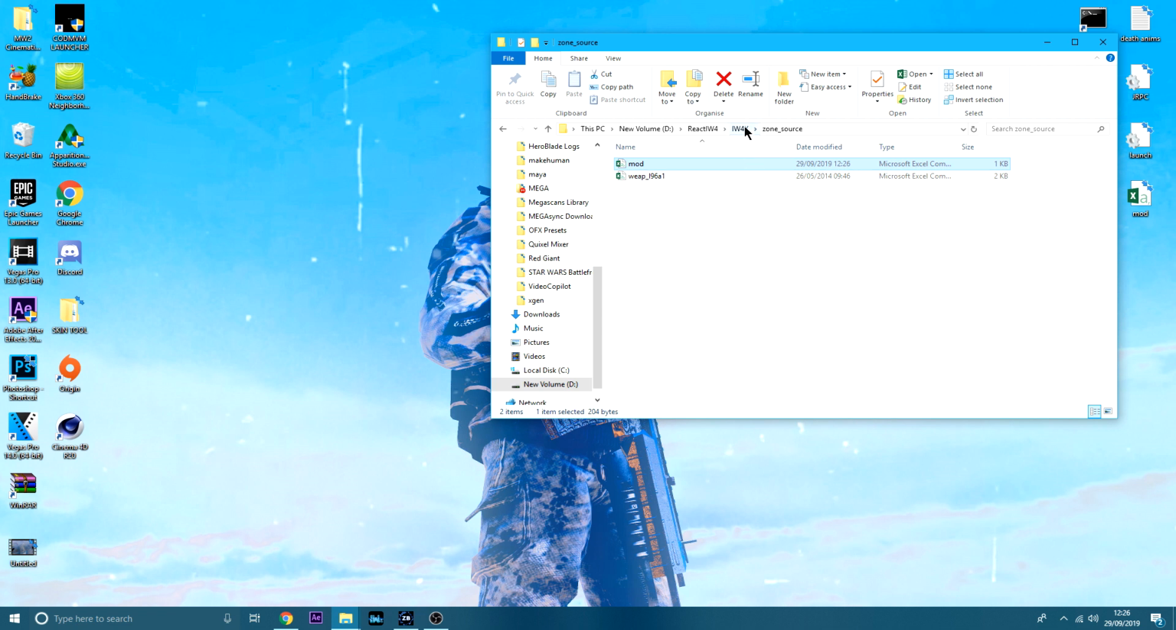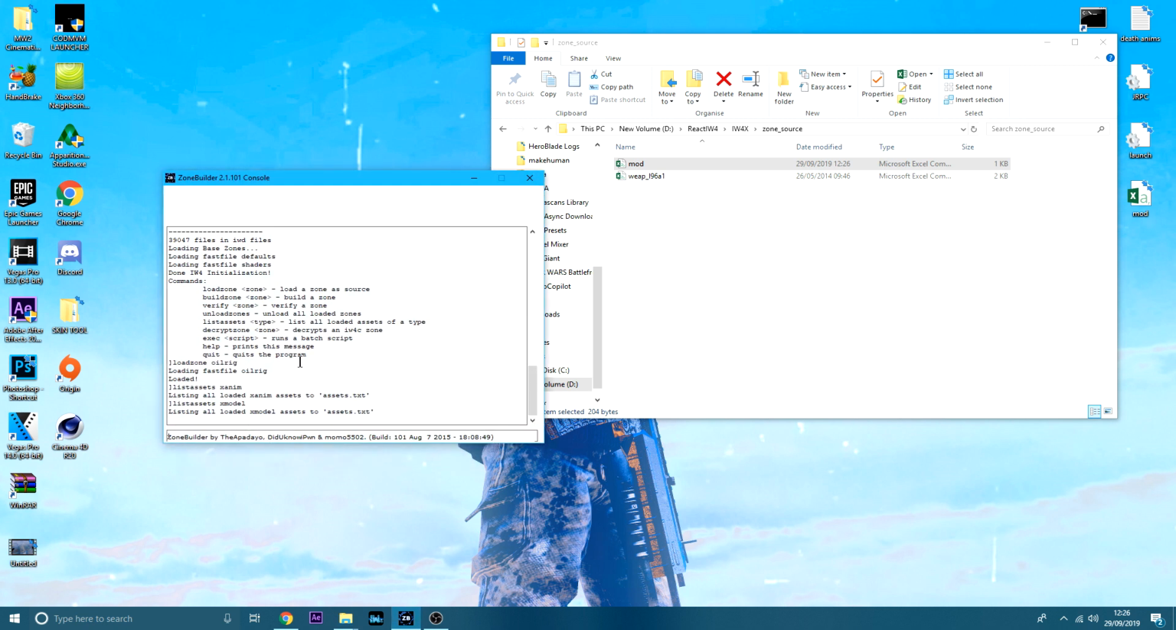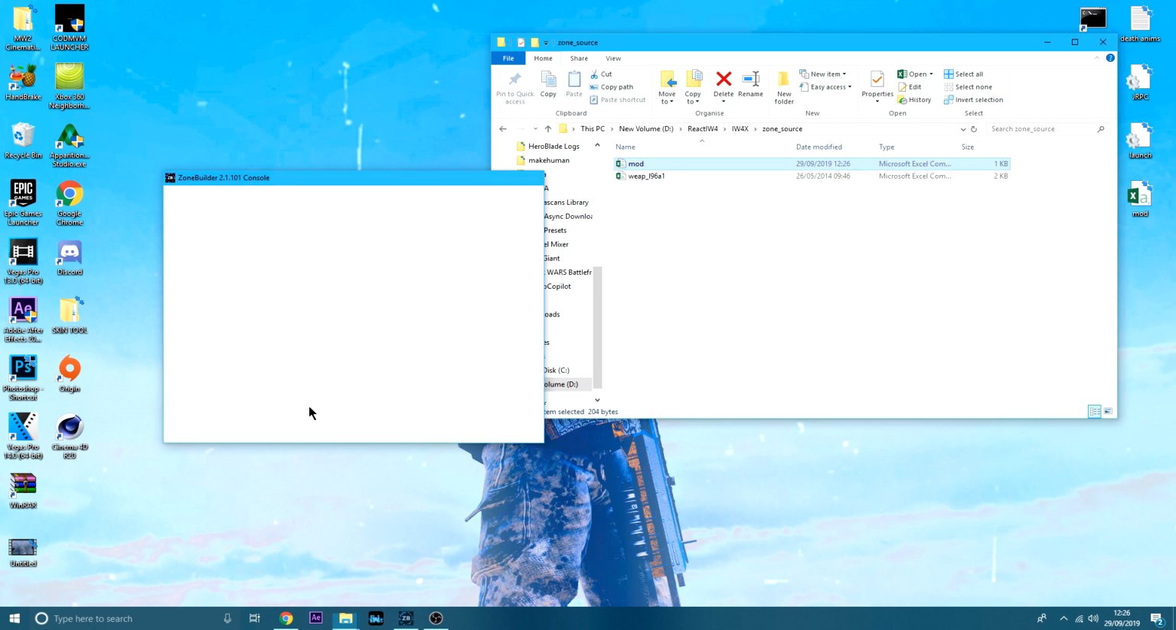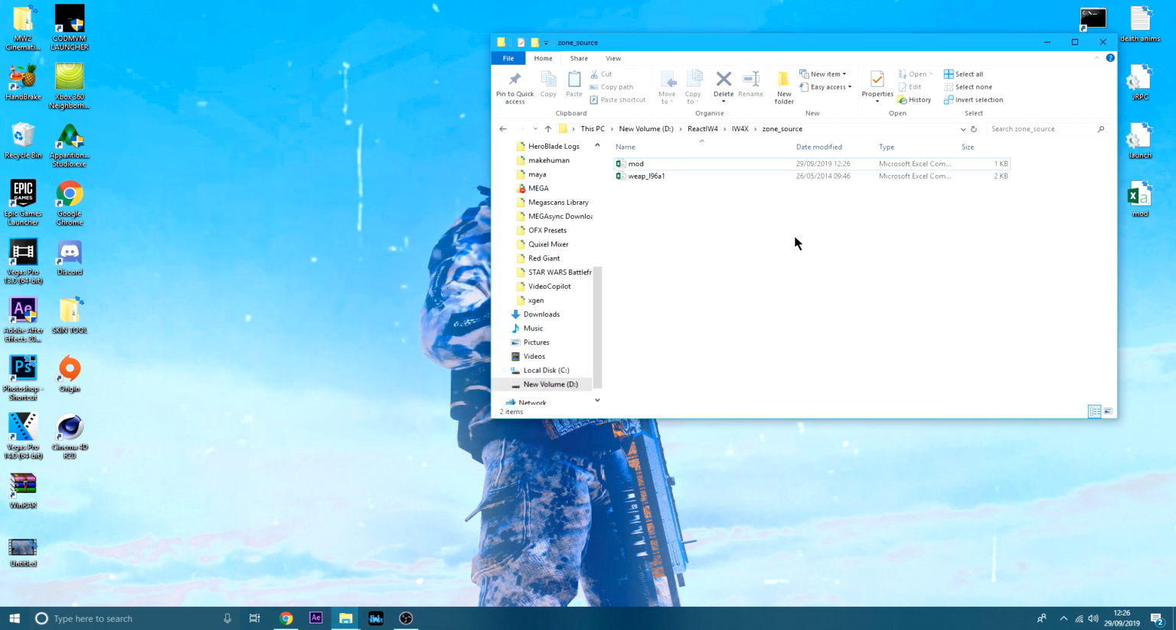Then you want to bring up your zone builder, which you should have kept open. It seems to have gone a bit smaller, but anyway, just type in build zone, space, and then mod, right? And that's it. It will say it's done, and then you just type in quit and you don't need it anymore. If you want to redo it and find more later on, just do the same process as I've just shown you.